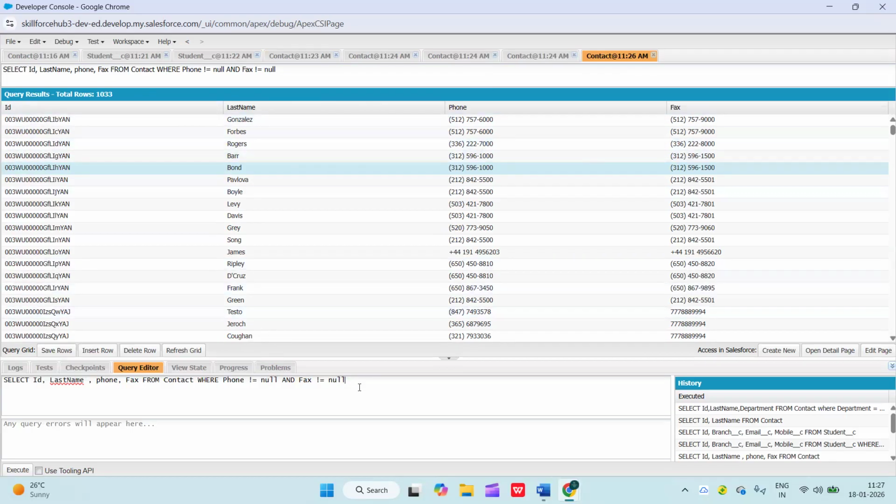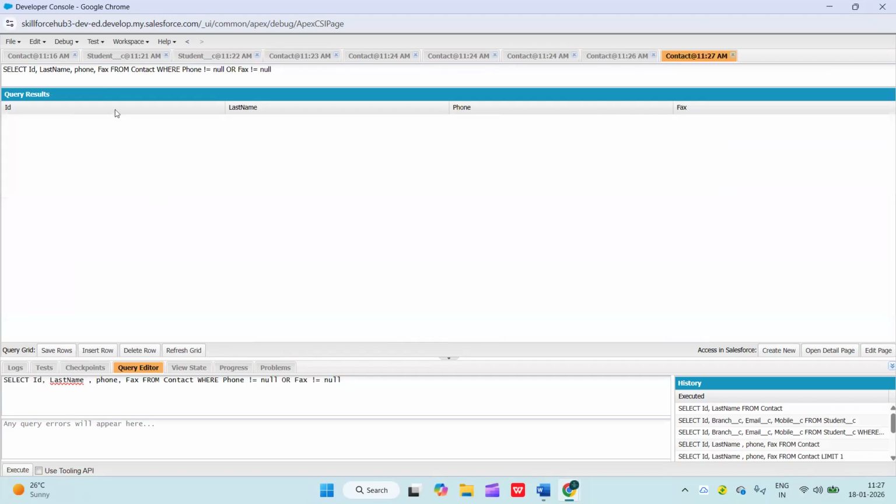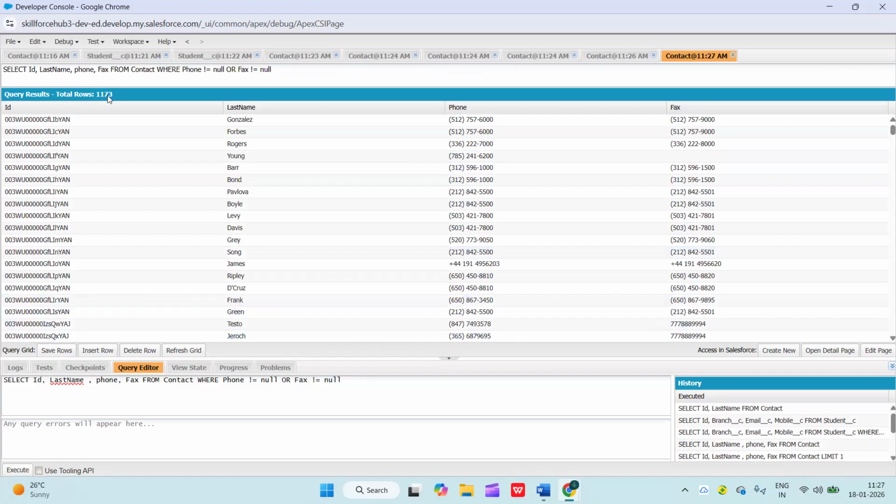Now what if I write OR here? OR means if phone is there but fax is not there, or fax is there but phone is not there. If any one of the conditions is true, then it will return true. So OR means if any of the conditions is true, then it will return true. Now click on execute. Now I got 1173 records. That means see here, in this particular record, I have phone, but I don't have the fax.